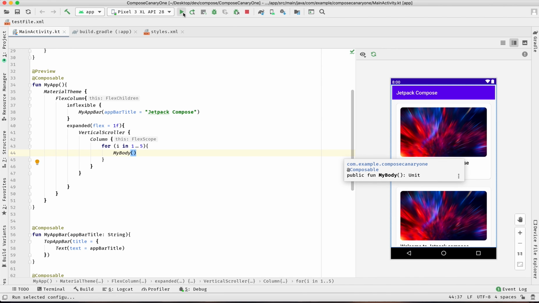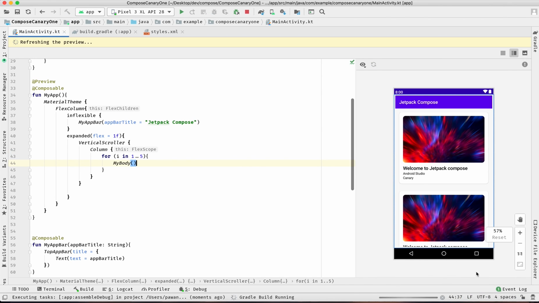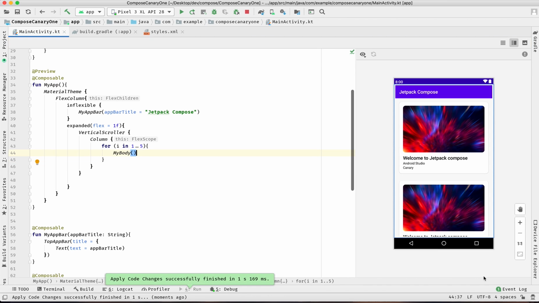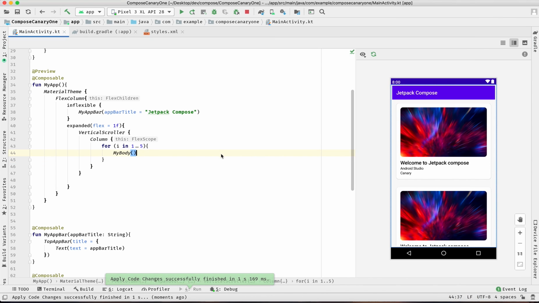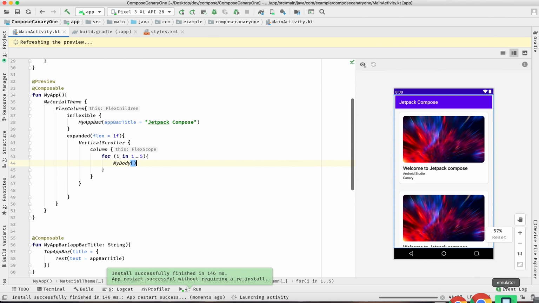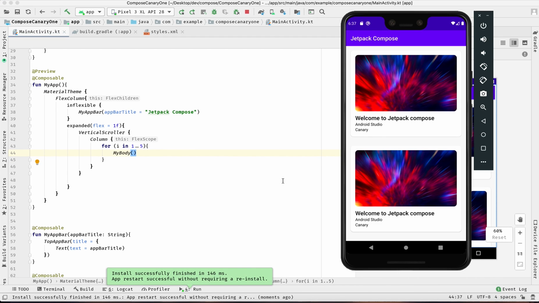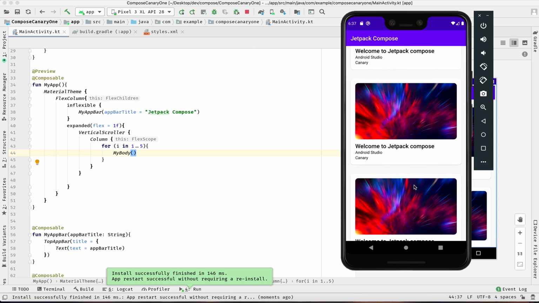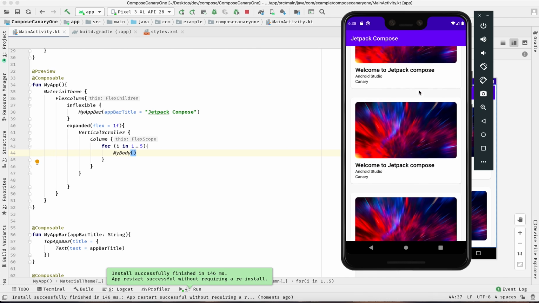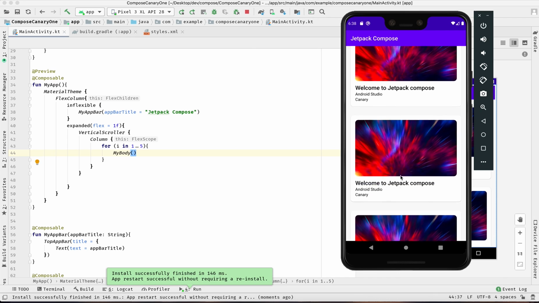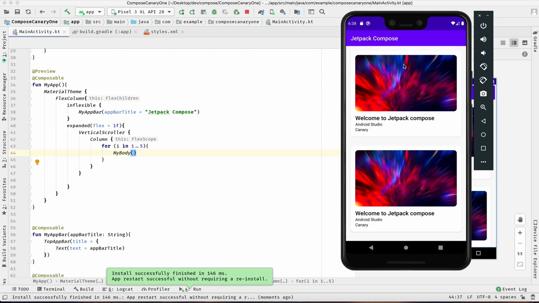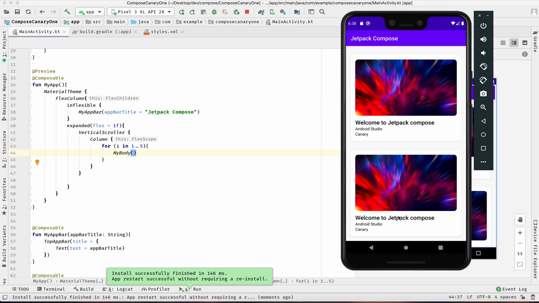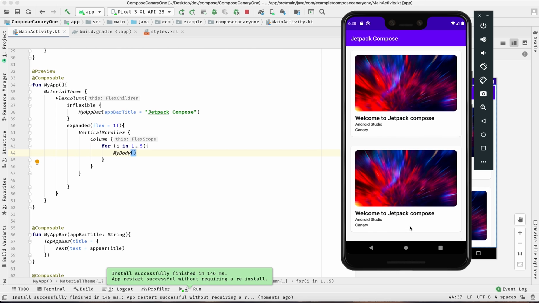Now let's try to run it on the real device, then only we will see how it looks like. And apply code changes. The app is not there. Let's try to build the app. It's working really fast. Now if I just scroll, yeah, it looks good to me, at least. So guys, yes, this is how we can start with this thing.